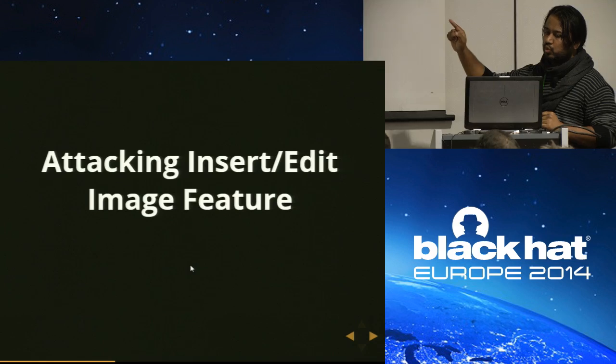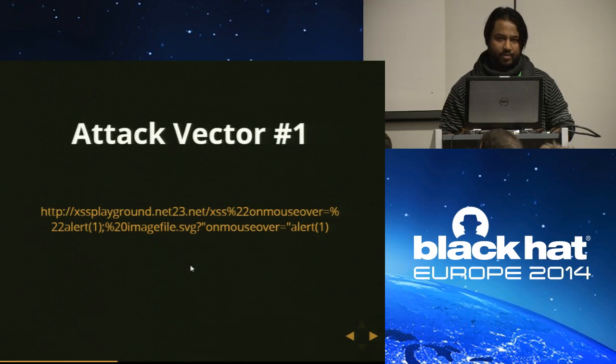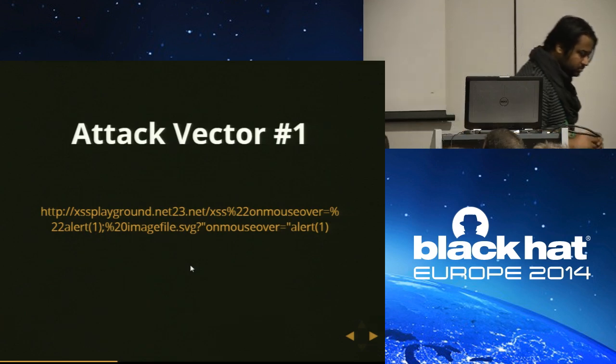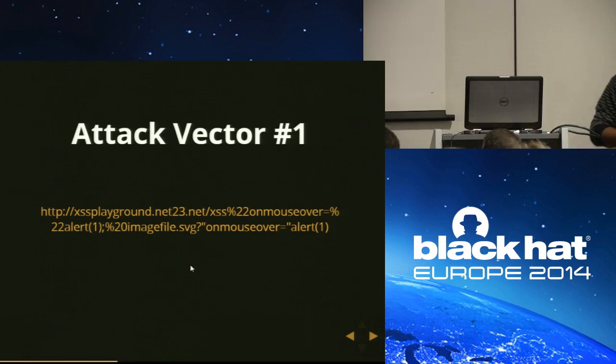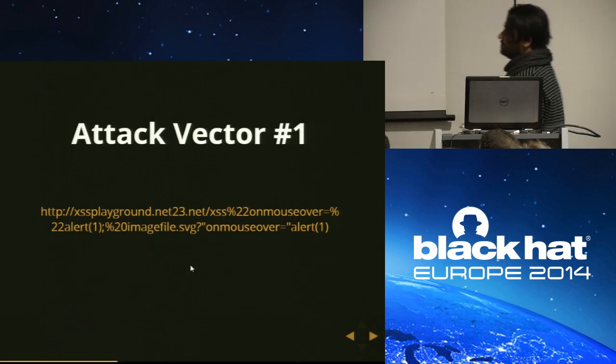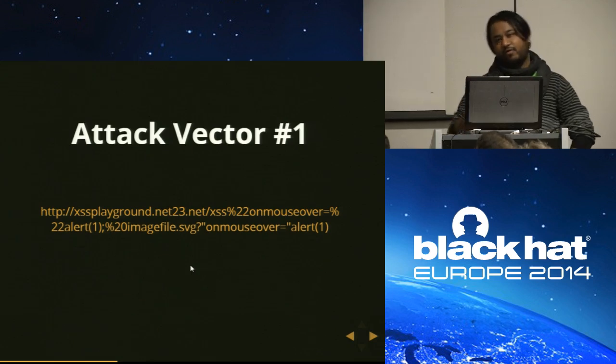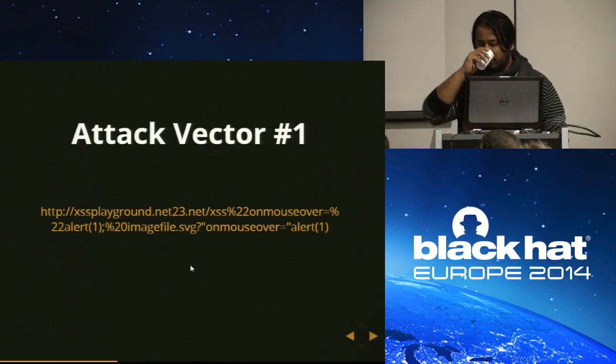How to attack the insert image feature. This is attack vector 1. So I ask you: what is special in this URL? Just look at the URL and try to identify if you find anything interesting in it.